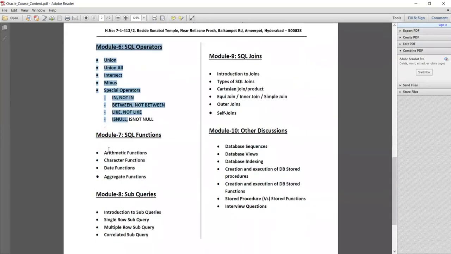And SQL functions, we covered arithmetic functions, character functions, date functions, aggregate functions, single row functions and multi-row functions. Single row subqueries and multi-row subqueries, we have discussed all these things, right, sir? And we are done with the joins as well, right?